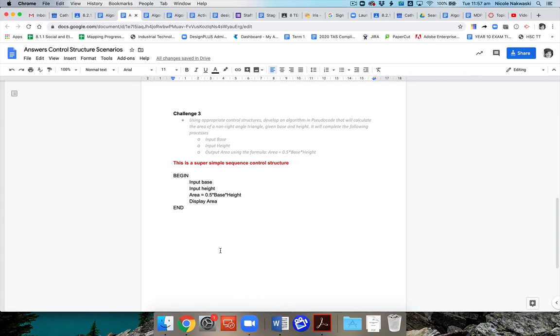And the last challenge was a super duper simple, easy one. It looks complicated, but there's 3 steps that happen no matter what, and that's inputting a base and a height, doing the area formula, and displaying. It does not need to loop, check, select, or anything. So that is actually just a super simple sequence control structure, which was that first one we went over the other day. And that's it, guys. They're the answers.